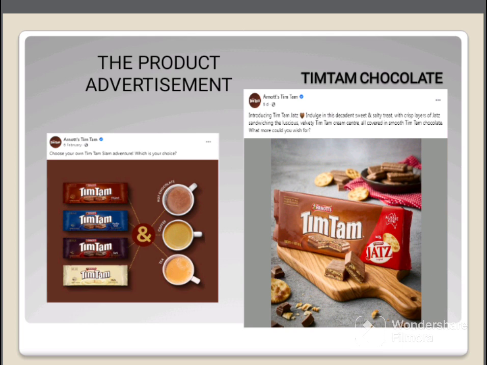The company has introduced Tim Tam jars, which is a decadent sweet and salty treat with a crispy layer of jars sandwiching a velvety Tim Tam cream center, all covered in smooth Tim Tam chocolate.